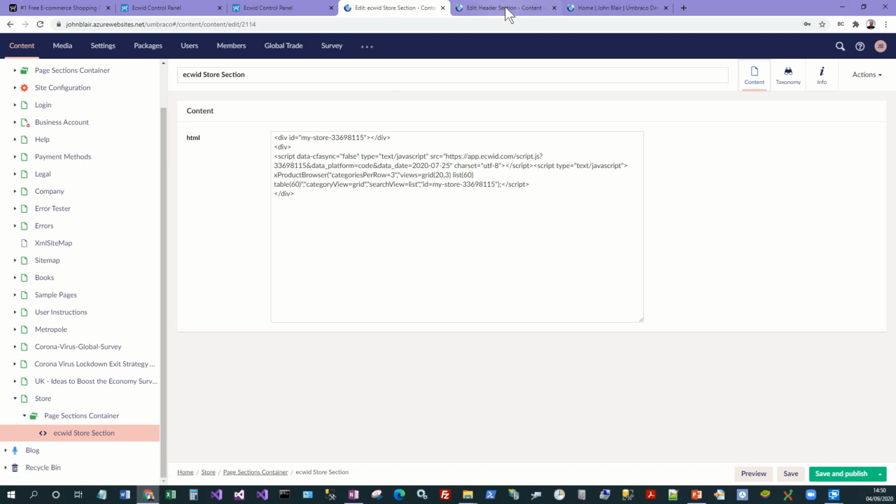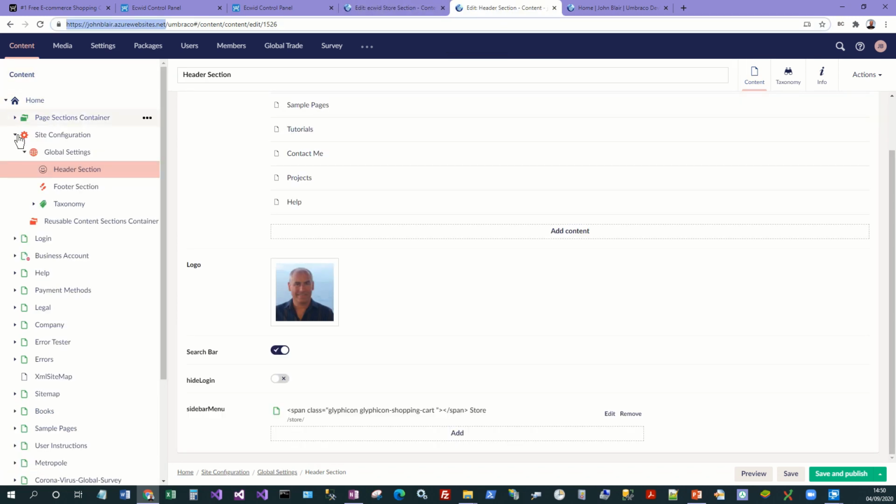Another thing we want to do on the Umbraco site is set up a menu link to it. So in my header section, I've got a sidebar menu at the top, and I've just added that store page in. I wanted to add a shopping cart icon to the left of it, so I've just pasted that in as part of the text. Normally I just have standalone text, and that completes it.